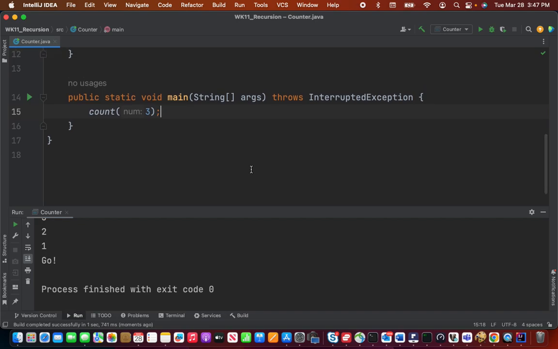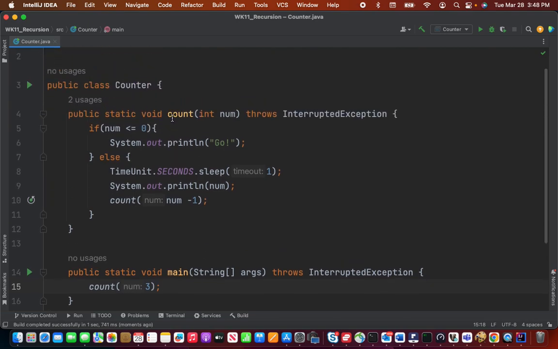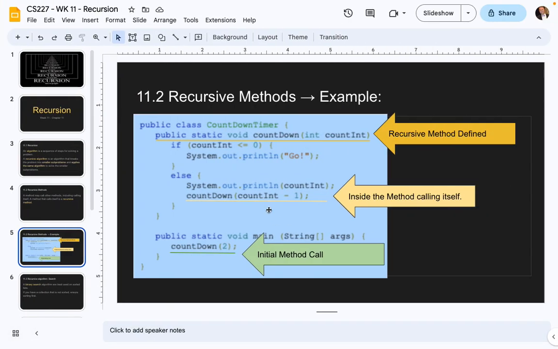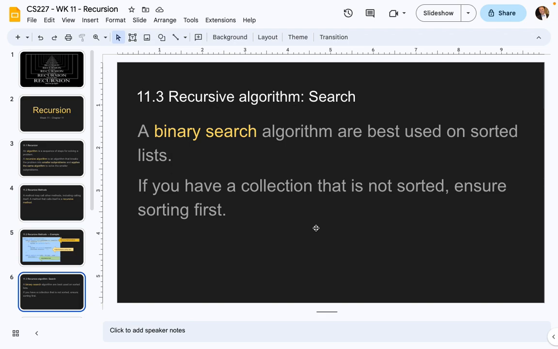Any questions so far? Basic recursion. Very, very easy to use. So again, to reiterate, when we talk about recursion, it's just a method calling itself to perform the action. Let's go ahead back to our slides for a moment. So we have the initial method call here. This is calling it. And this is where the recursive method is identified, the internal logic, and then inside the method, it's calling itself.